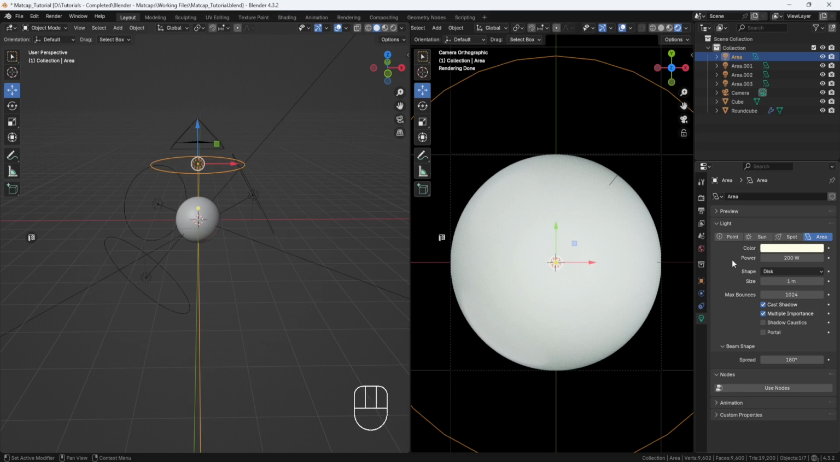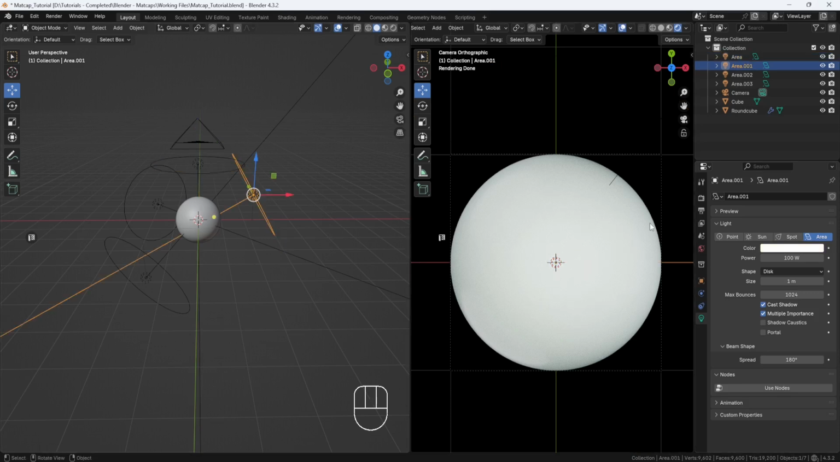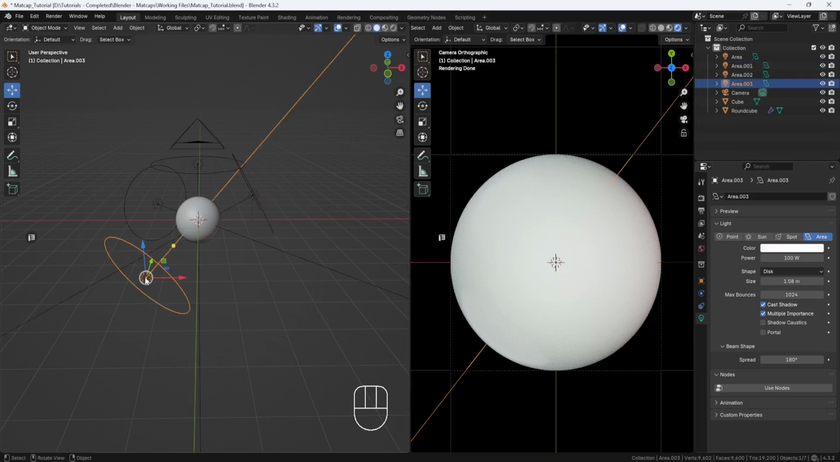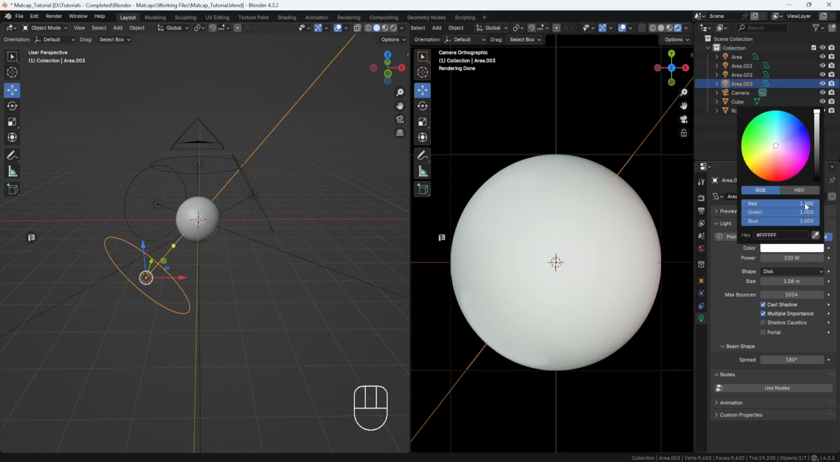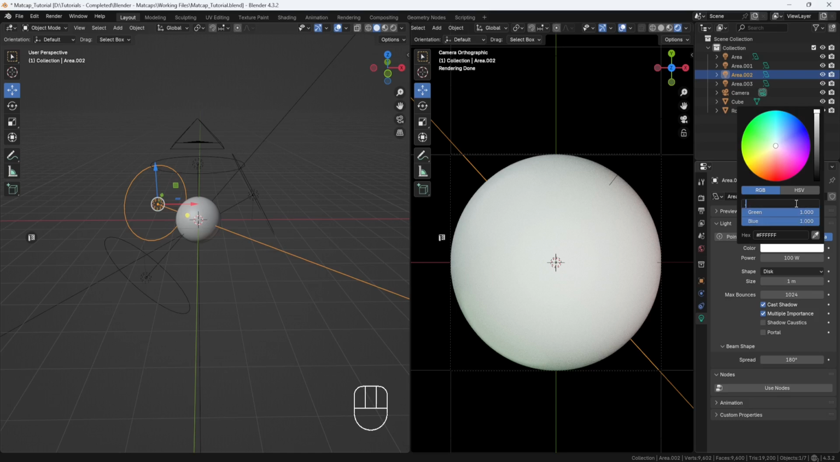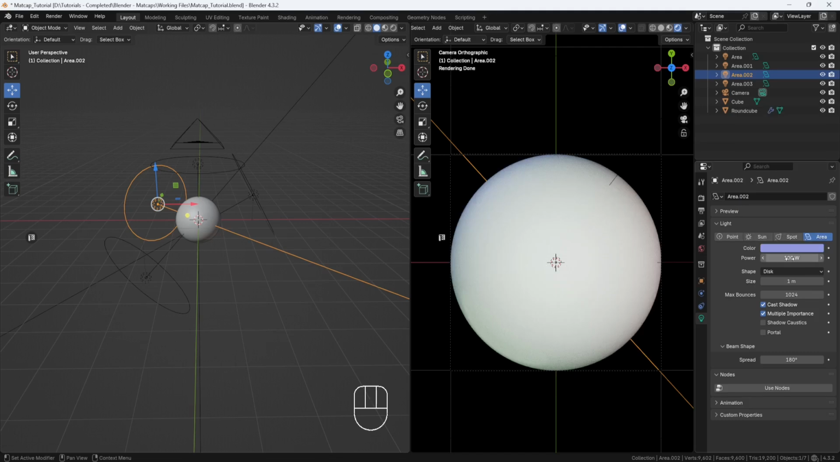And for the side lights, I'll select this one and make it slightly red with an RGB value of 0.632, 0.292, 0.326. Then I'll select this one and make it slightly green with an RGB value of 0.438, 0.677, and 0.406. And then I'll select this one and make it slightly blue with an RGB value of 0.288, 0.322, and 0.736. And I'll leave the power set to 100 for all of these.